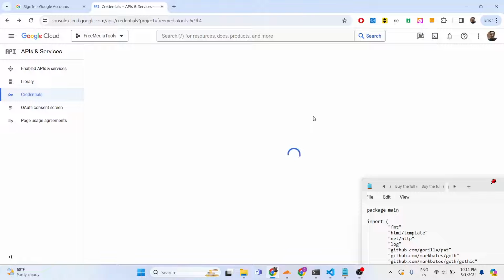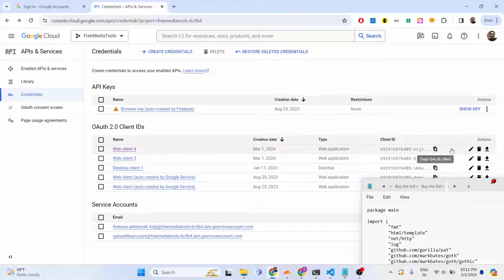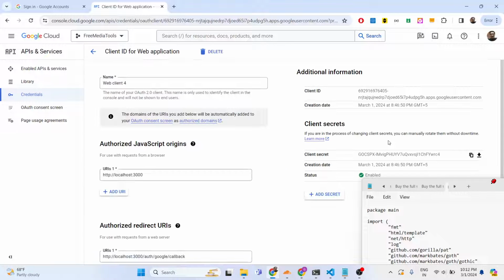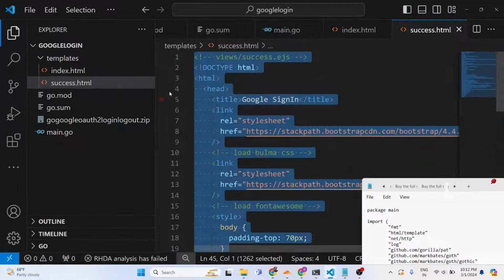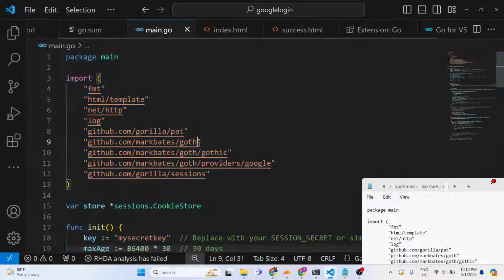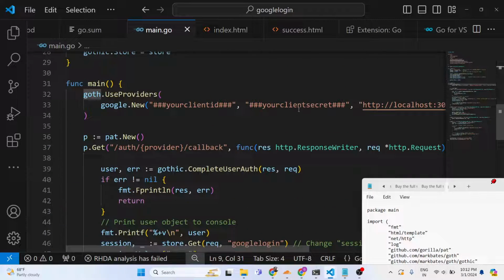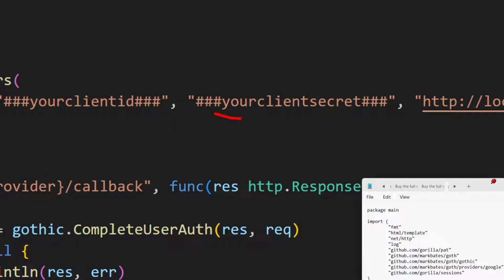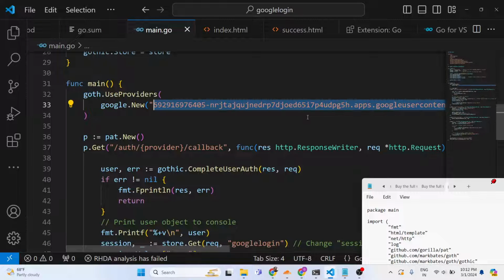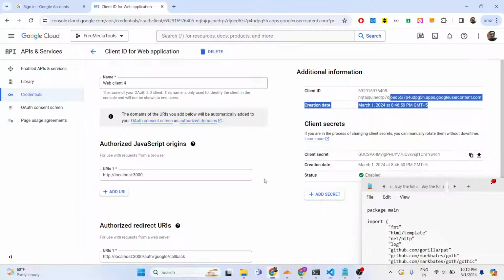I've already created one client ID, which is this one, so I will copy this. If I go to the main.go file, you will see you need to paste the client ID and client secret here. Let me just do it automatically. I've already copy pasted it.